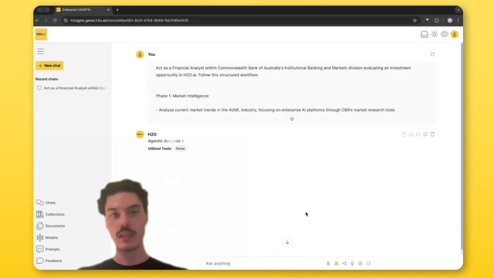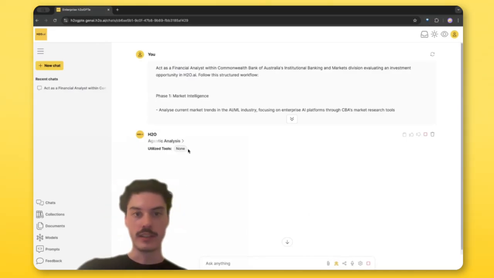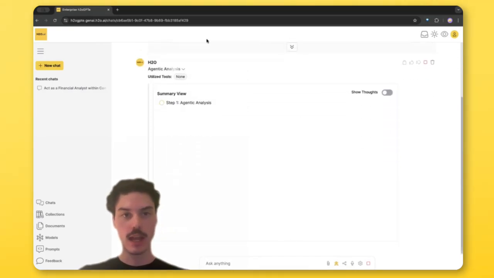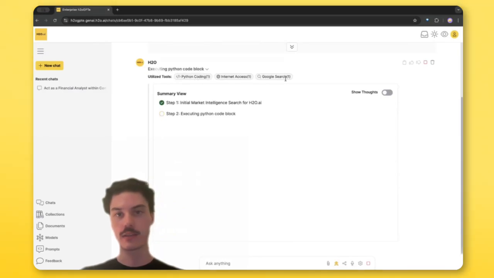So already we can see that things are underway. We can see here that agentic analysis is starting. However, what does that actually mean? We're going to click in here, and from there we can see the summary view in step one, what's going on. We can already see some tools that are being utilized at the top. So we have Python coding, internet access, and Google search.